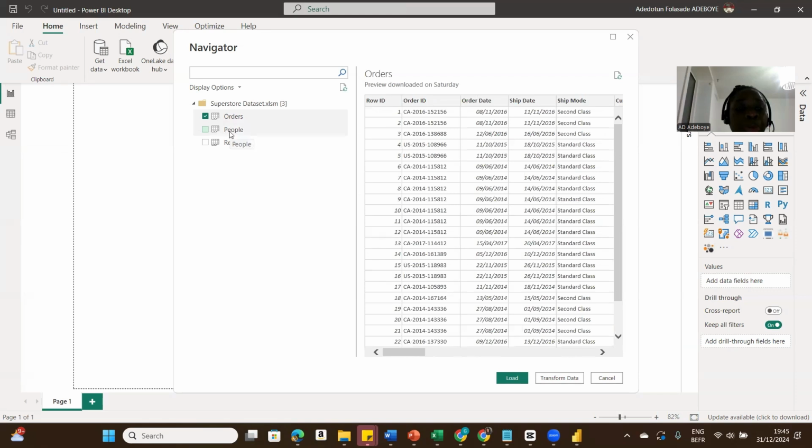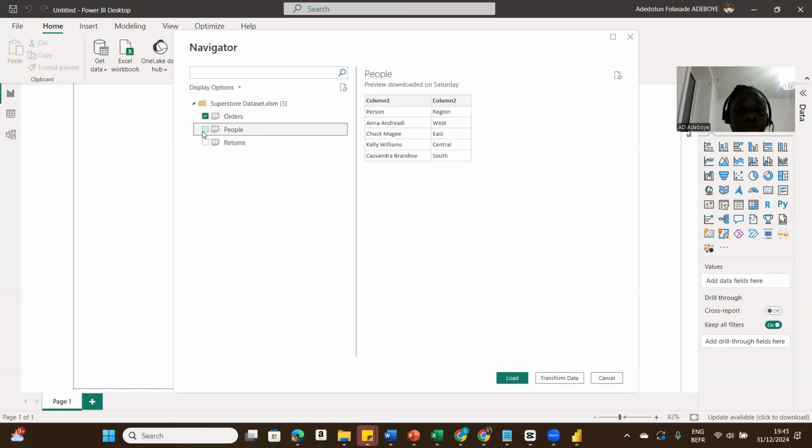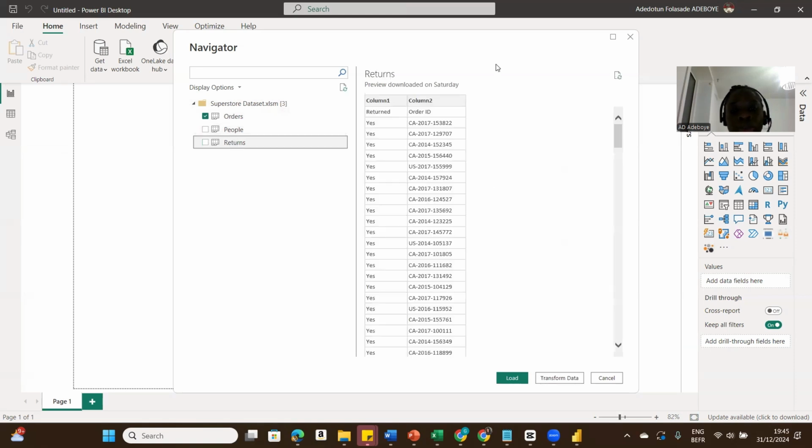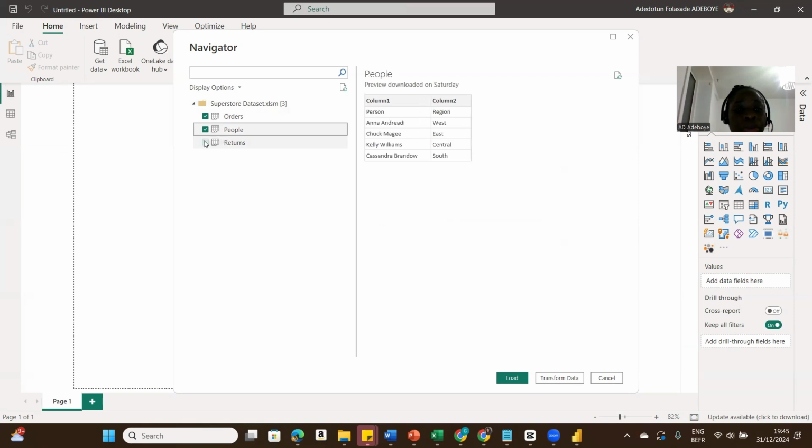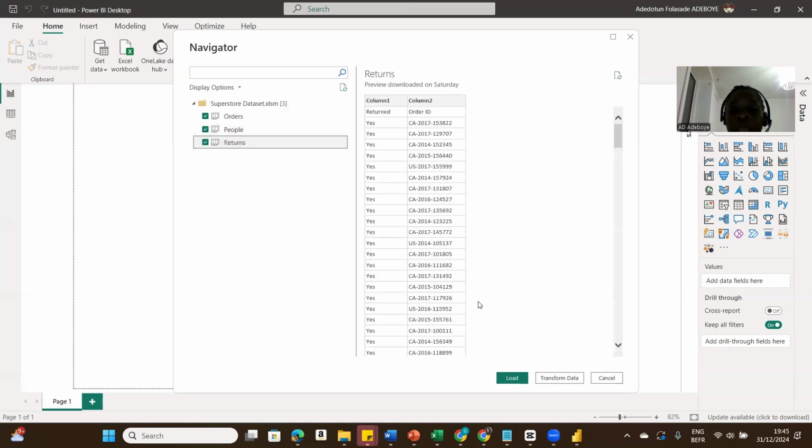You click on the people table, it shows you a preview of the people table. You click on the returns table, it also shows you a preview of the returns table. So we're going to click on the 3 tables because we're going to use the 3, and then we're going to click on transform data.